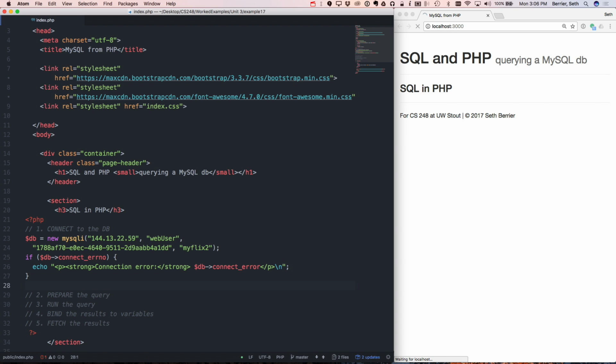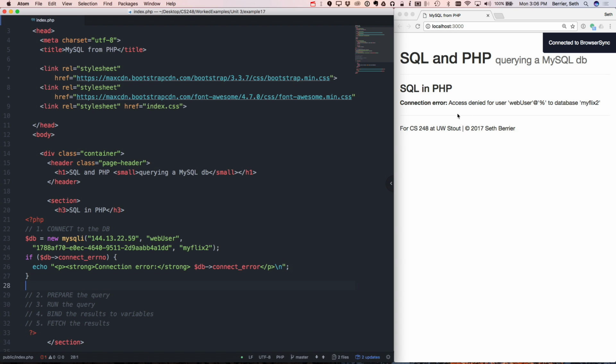Let's save this and let's see what happens. Here we go. So we did actually get an error here. We got connection error. Access denied for web user at parentheses, where that's just any particular host we're coming from, to database myflix2.